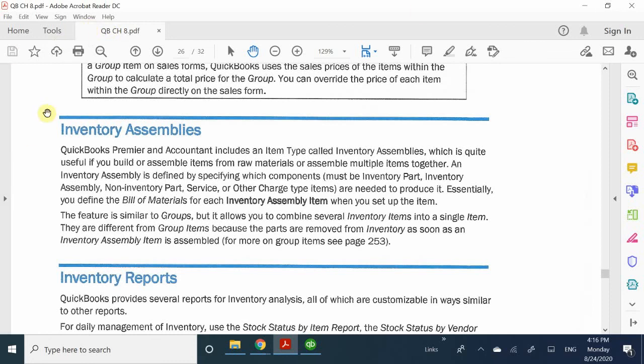Because I'm on QuickBooks Pro 2019, I don't have that capability. And even here, it doesn't really give you much detail on how to actually create this inventory assembly. I think you could read more by reading it on page 253.